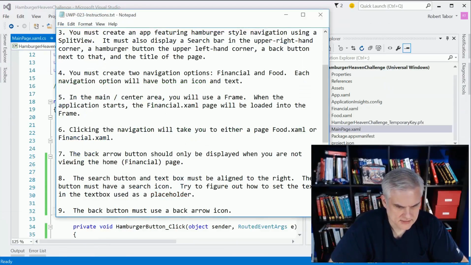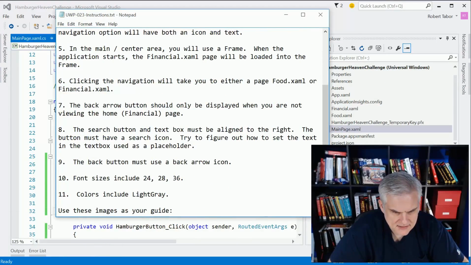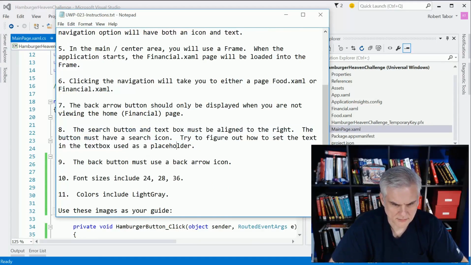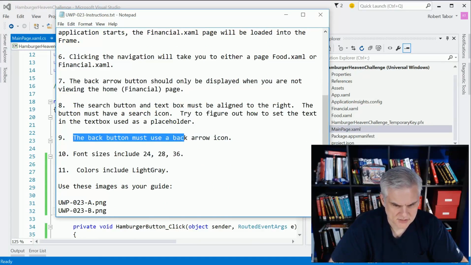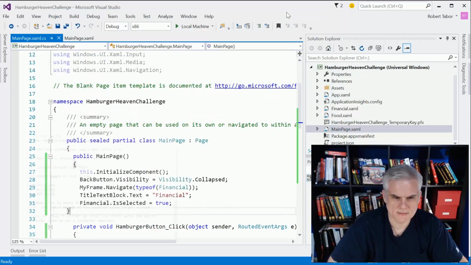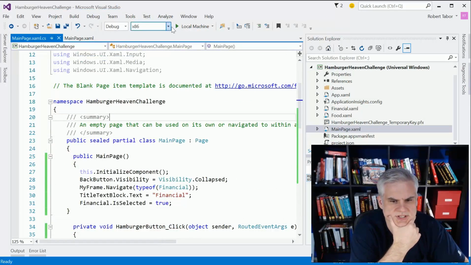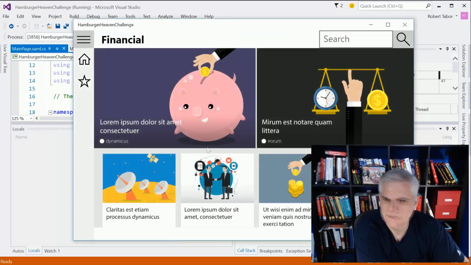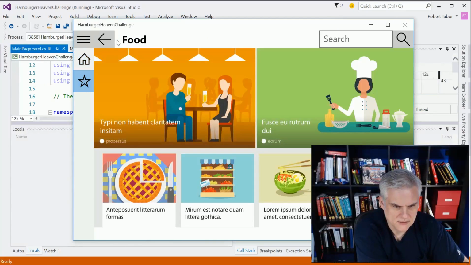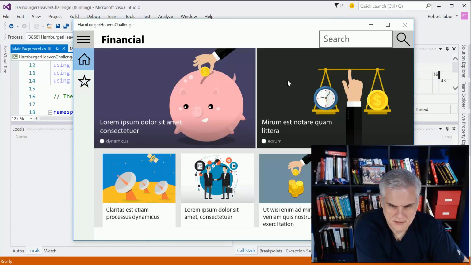All right. Now we've done that. Search button must be aligned to the right. Okay, we got all that done. Back button must use a back arrow icon. The font sizes are good. Colors include light gray. I think we're pretty much done with this. Let's run and see. All right, so we look good there. That works. We can go there. We can go there. We can go there. Yeah. All right, I think that's the solution.